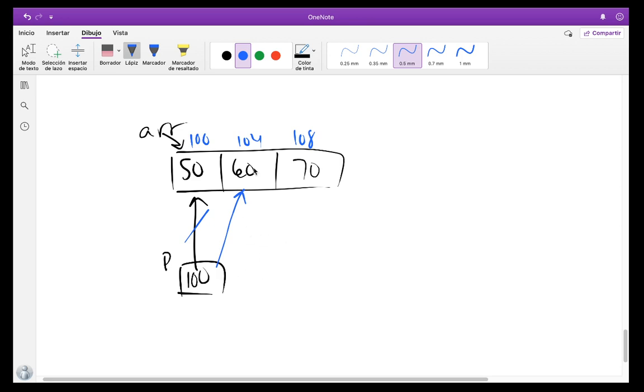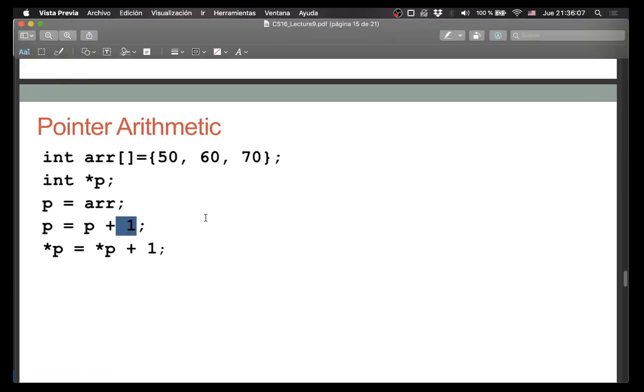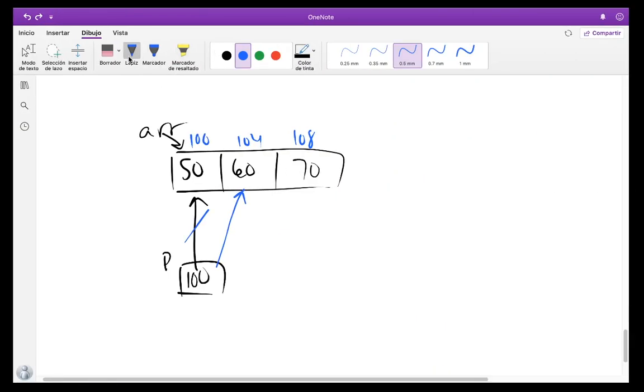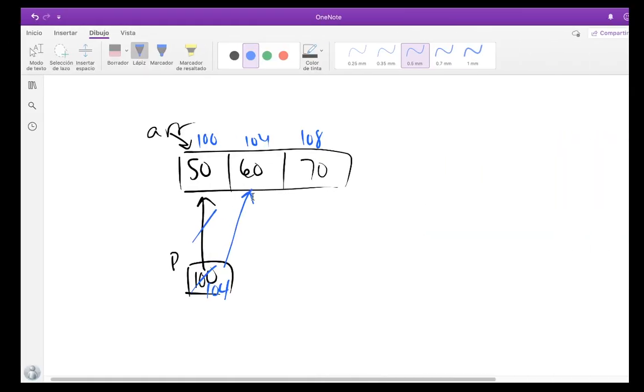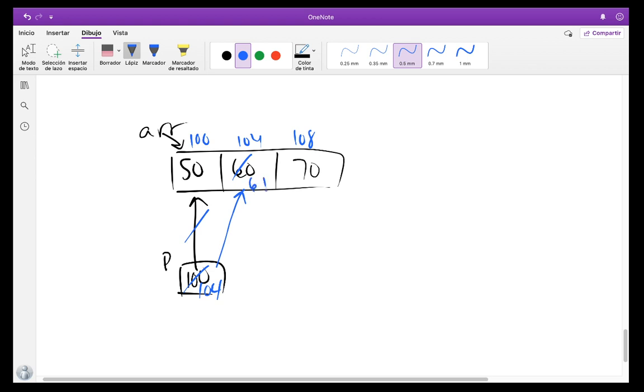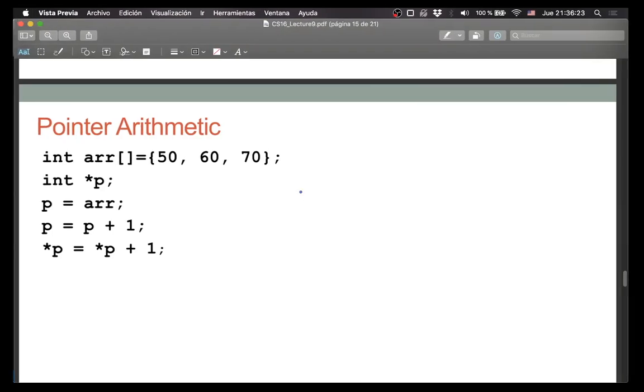So P equals P plus 1 will do this. It'll set P to point to that 60 now, to hold address 104 instead. All right? So instead of 100, it's going to hold 104. And now this is saying, go to that address, get the value there, and increment it. So this is going to make it 61. I hope that makes sense.